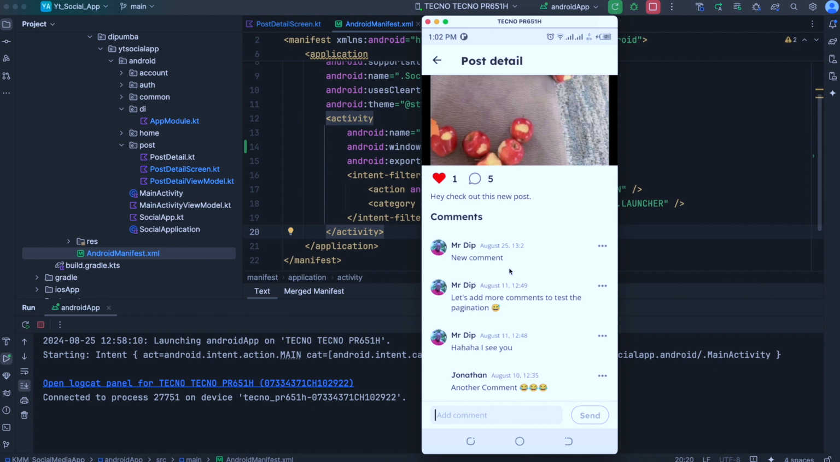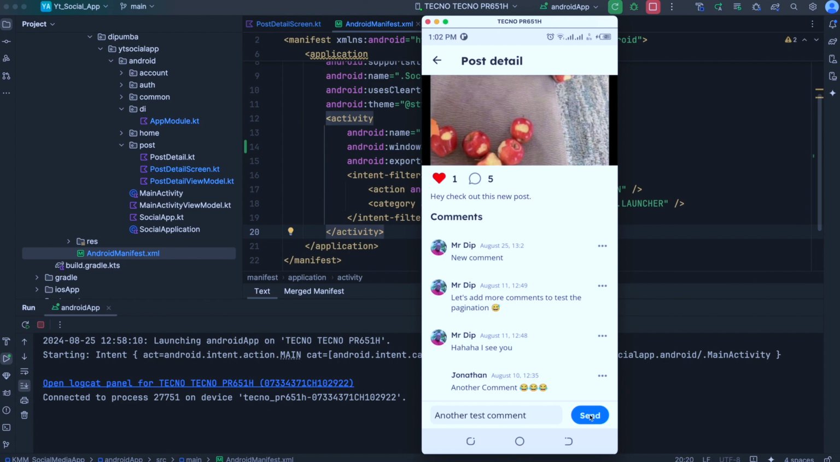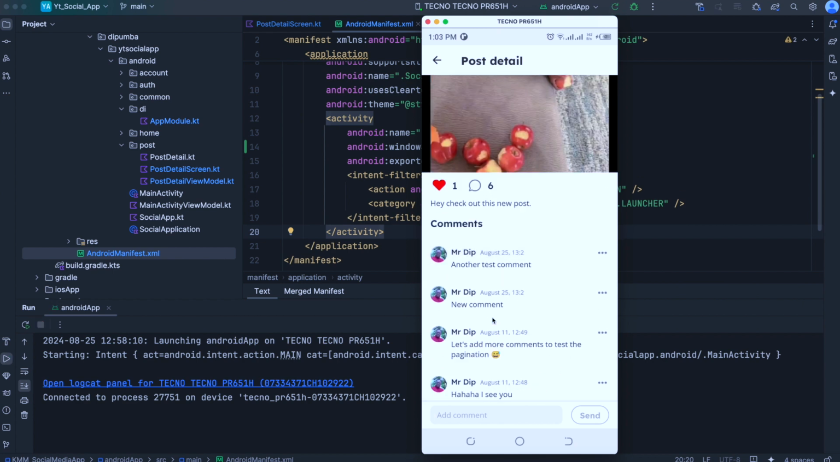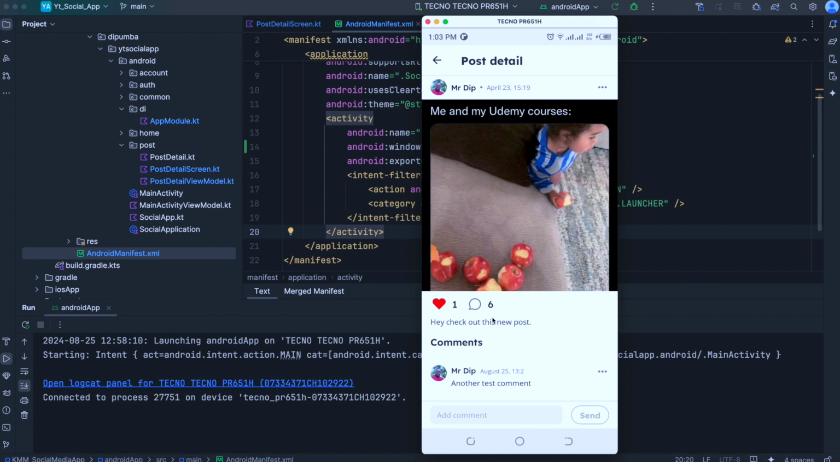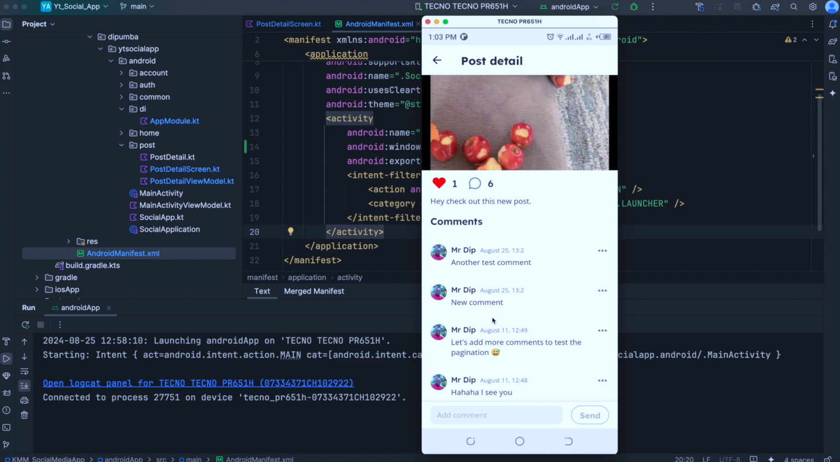All right, so we'll go ahead and add another comment. Let's call this another test comment. Right, so we'll hit send. And as you can see, this new comment has been added on top of the other comment. All right, so I guess adding a new comment works without any problem. Now, the remaining thing that we should add is the loading indicator whenever a comment is being added.